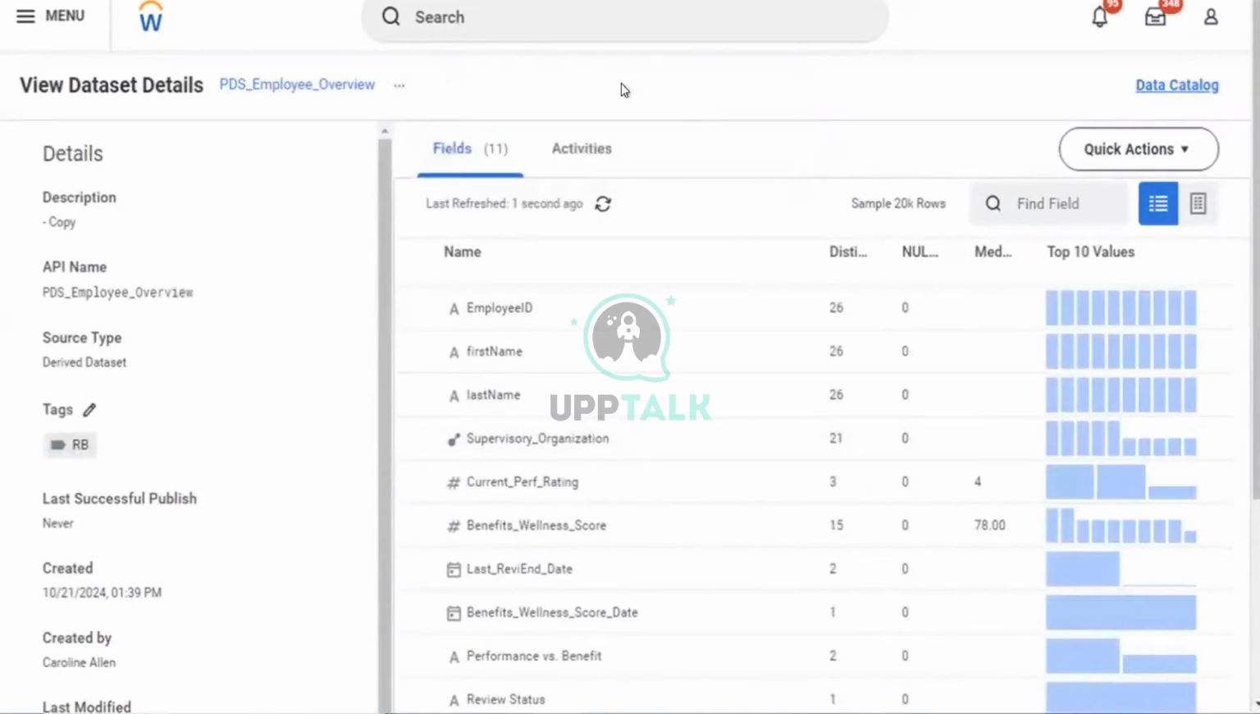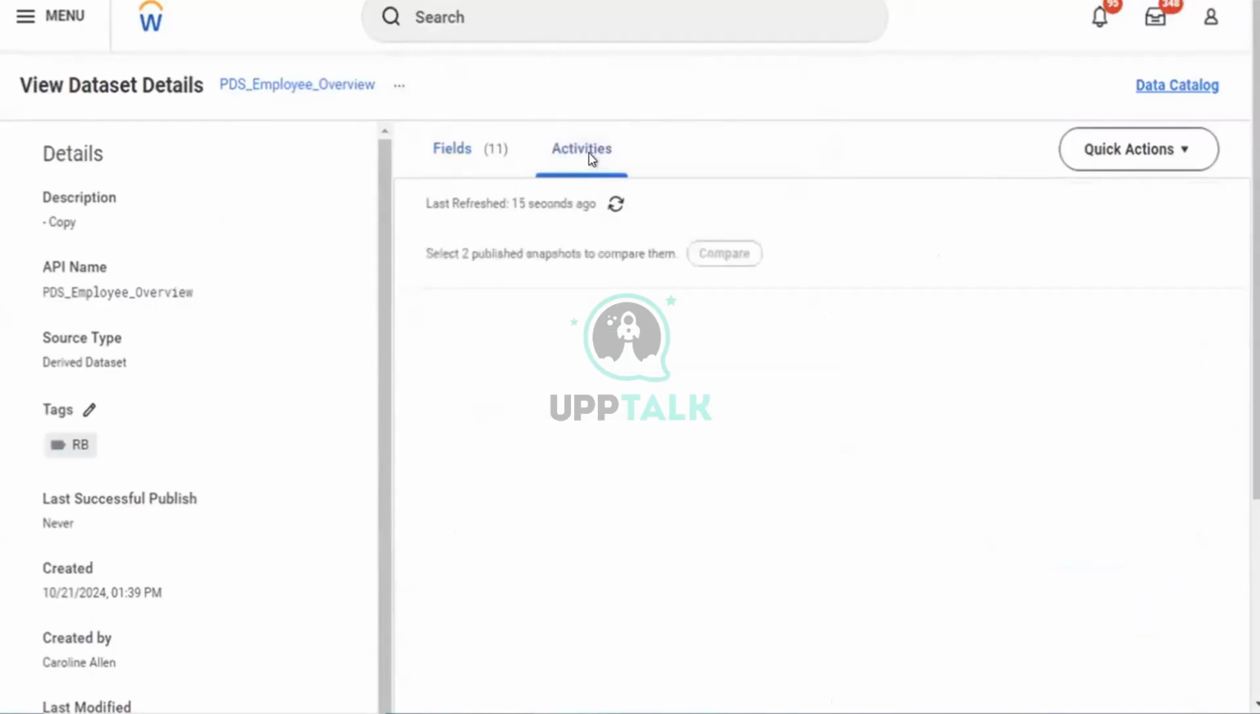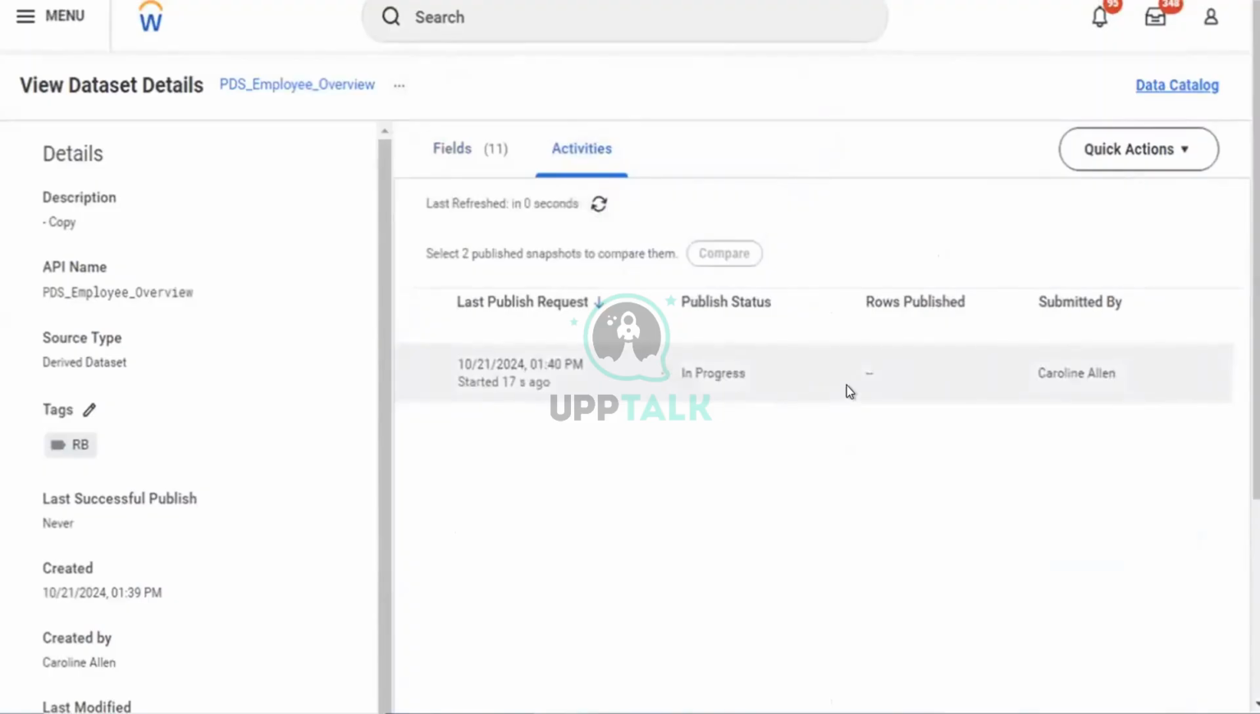Now you will go to the activities, just near the fields, below where fields is written. Correct. You will be able to see that your process is happening. Click refresh. Yes, click on it, it is in progress. Once it is completed, it will show as completed and how many rows it has published. It will come over here.